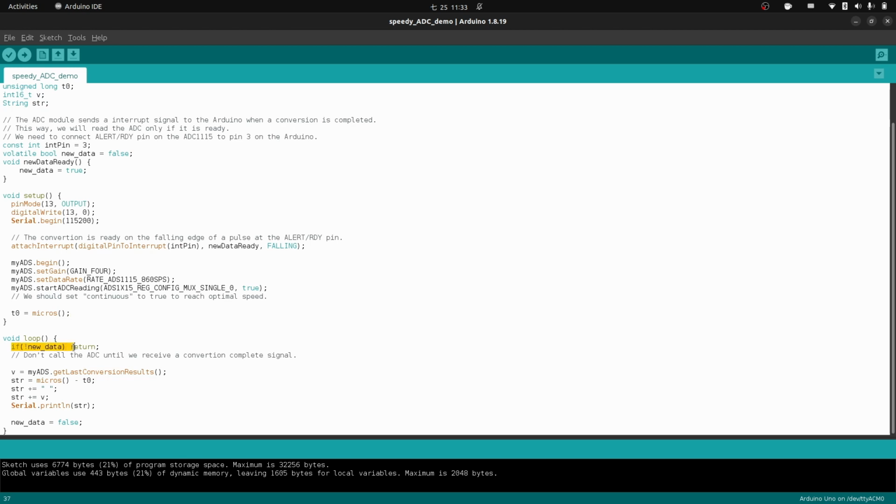In the loop code, we will first check if there is new data. If there is not, we will return from the loop and start again. If there is, we will get the last conversion result from the ADS1115 and then construct the string that we're going to print, as we did with the last code, and finally print it out to the serial port. The last thing we need to do is reset the newData variable to false. If you forget this step, the code will always think that there's new data coming in, regardless of the interrupt.